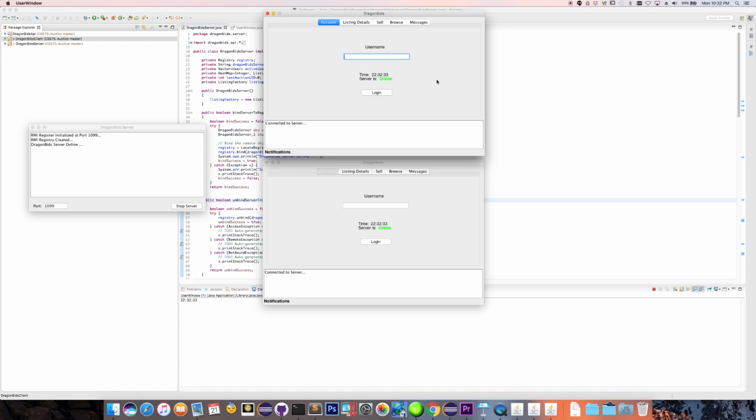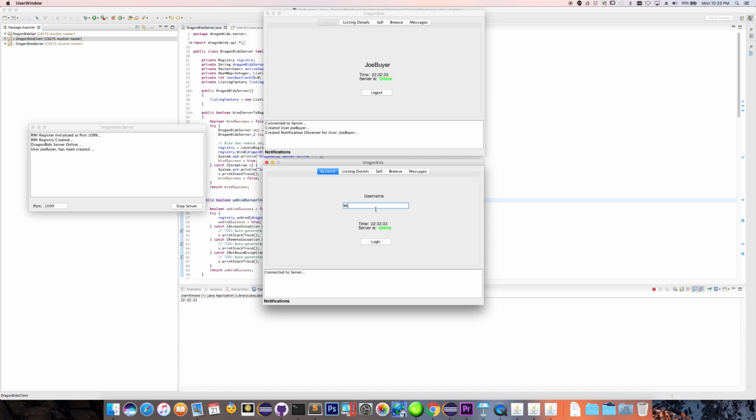Back to our user stories, we're going to go with the two-user example and create a buyer user and a seller user. I'm going to do that real quick. Create Joe Buyer and log in. We see that the server's created Joe Buyer, and we get a notification observer registration for Joe Buyer so that the server has something to call back to on the client remotely if it needed to. We'll also create our Mike Seller user, and we get the same notifications from the server that the user's been registered.